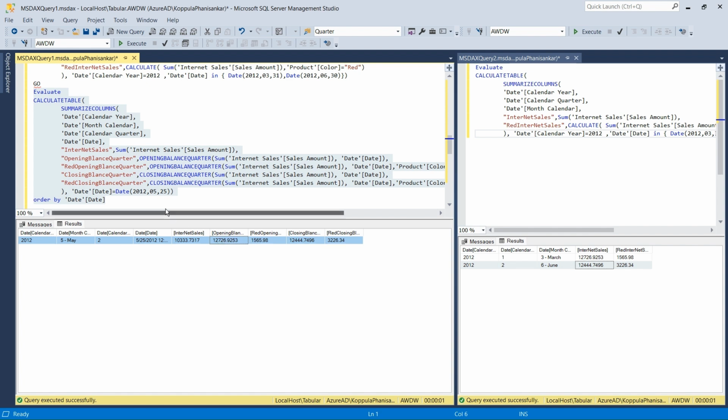That's a quarter level. So here I pass the date. Now the date, how it looks, right? So 5th of May, sorry, 25th of May. May is part of the second quarter in your time dimension. Now what it will do, the opening balance is nothing but the previous quarter closing balance. That will be your opening balance for quarter two.